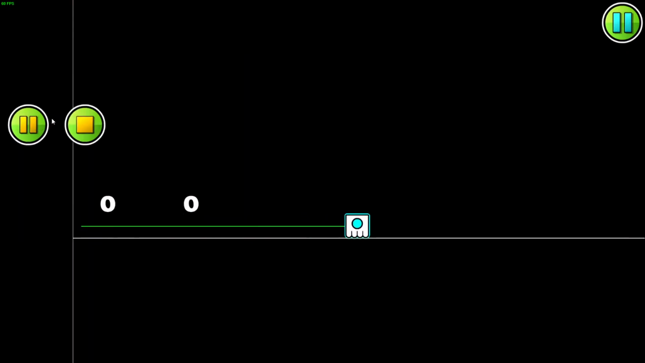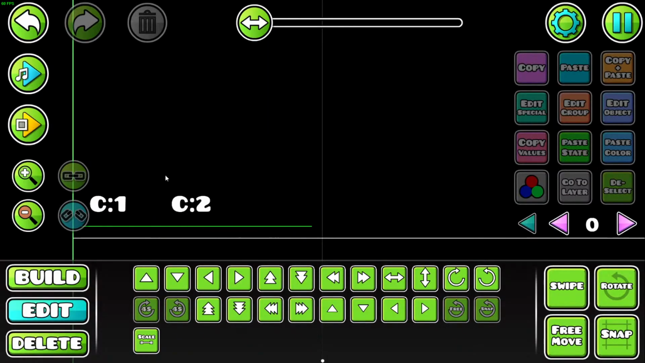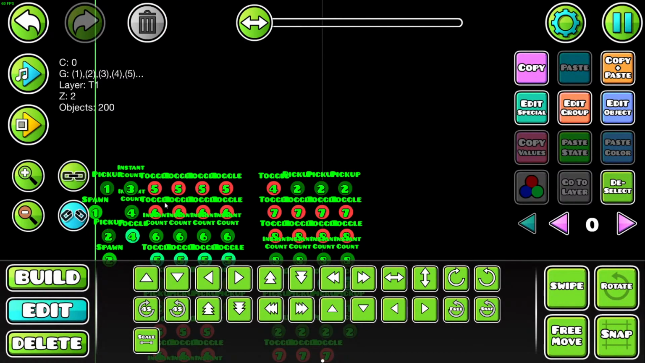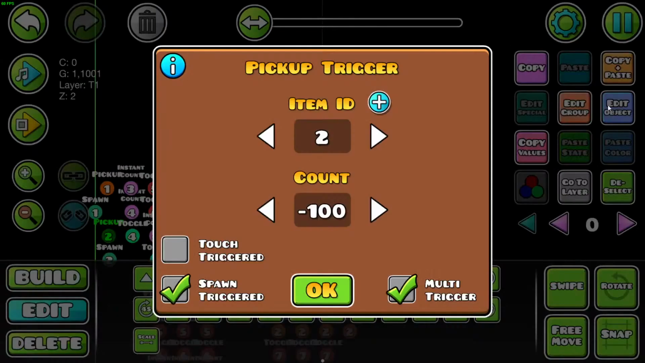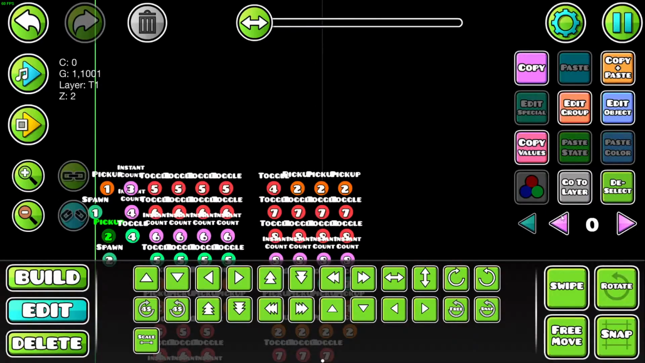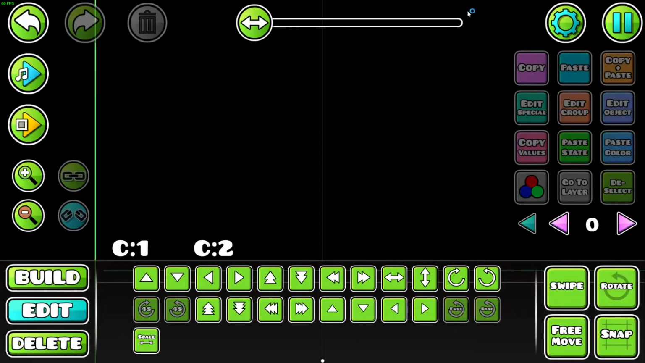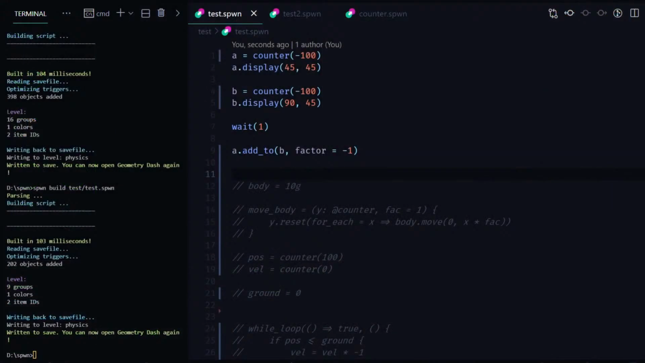Okay, now they both get reset to 0. Oh, but why is this starting at -100 though? Okay, so this is actually working correctly. I just set it to a -100, so we added -100 to it, and it went to 0. Now we need to figure out why the whole multiplication thing isn't working.